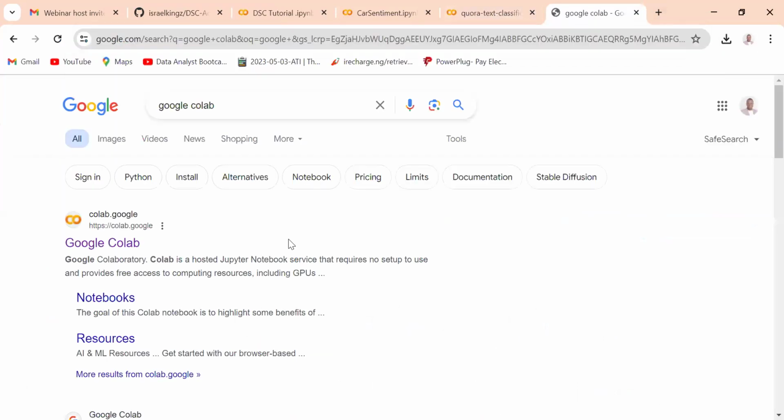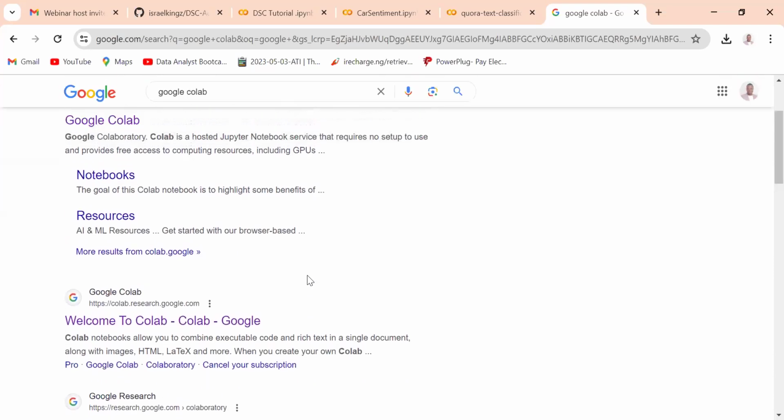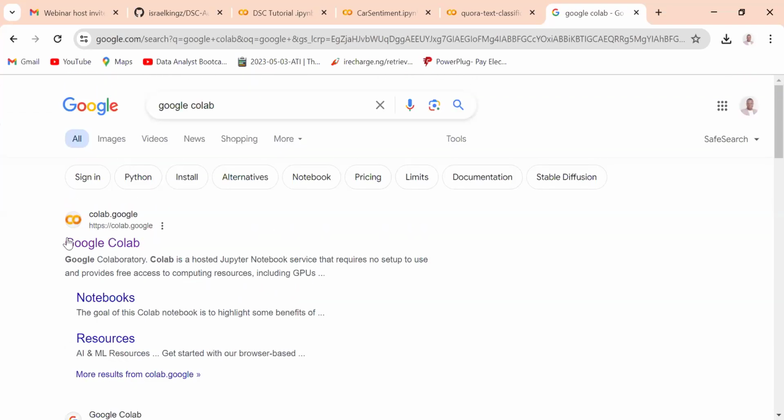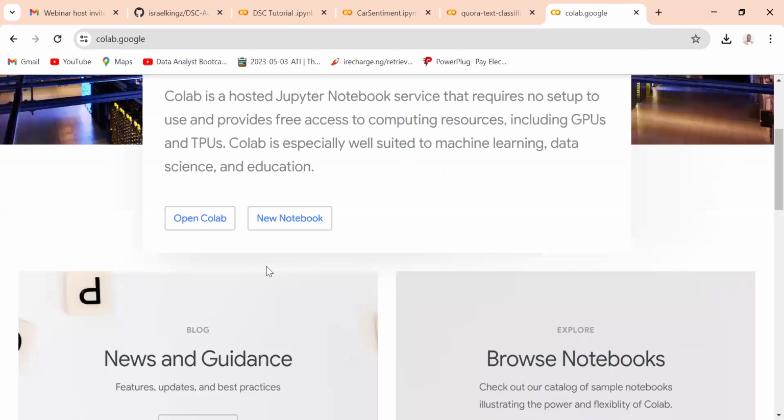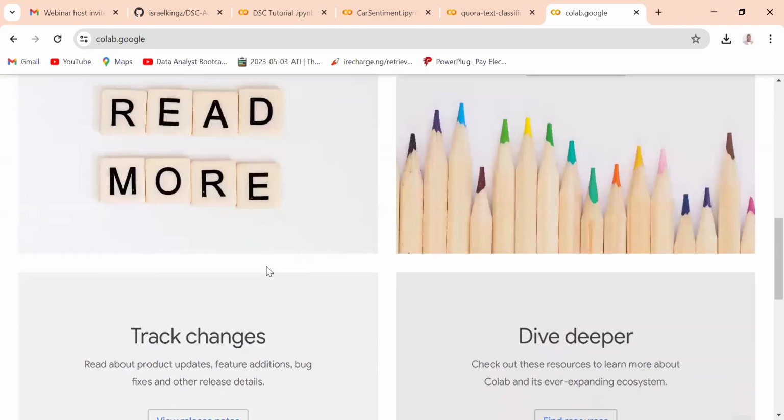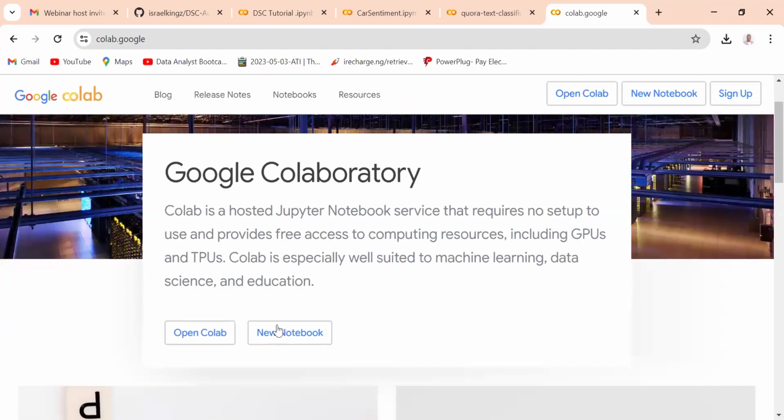Google Colab, known as Google Colaboratory, is hosted on Jupyter Notebook services that require no setup to write code, and it provides free access to computing resources, including GPUs. So it makes it much easier for us to run our code. If you go to colab.google now, I'm opening the first link. If you want to read about it, you can definitely do that. I'm just going to click on new notebook because I want to work with the notebook.